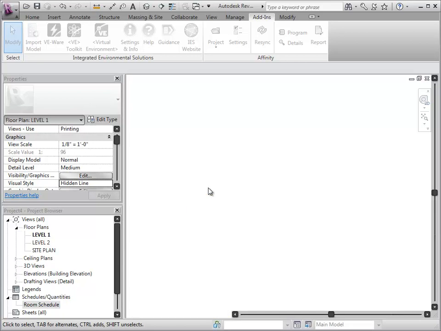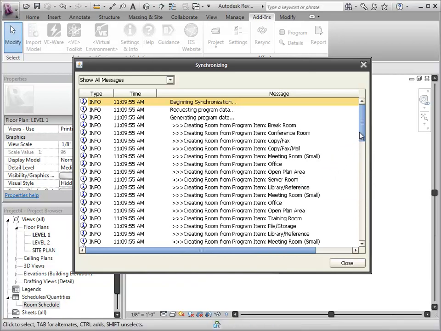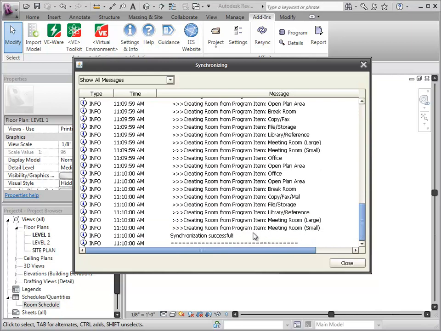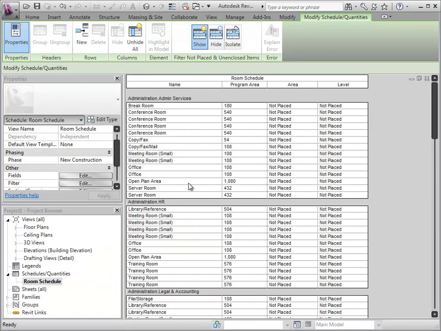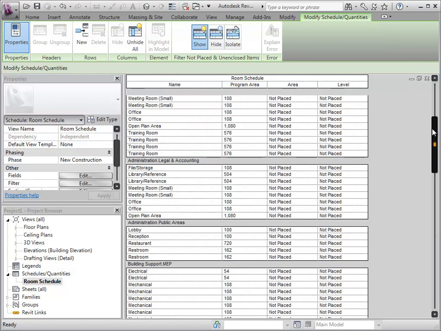After selecting OK and yes to generating the new items, the conversion of Affinity spaces to Revit rooms will commence. Once the process is complete, notification of a successful synchronization will occur. Reopening the room schedule, all of the rooms have been created with their corresponding departments. Multiple rooms have been created where the program called for quantities greater than 1. The program area requirements are also scheduled here for design purposes.